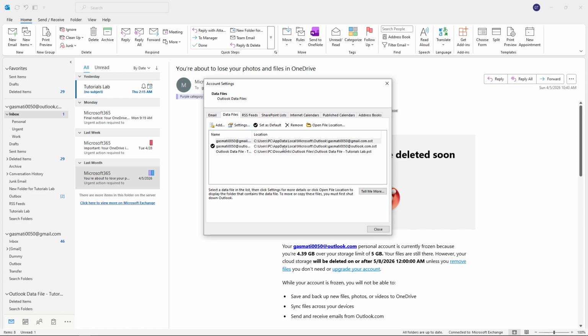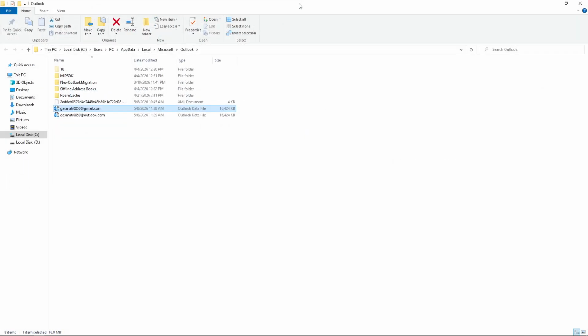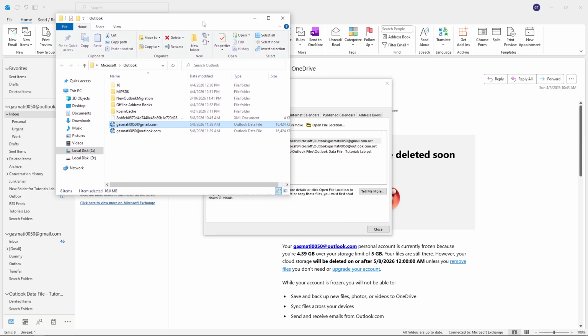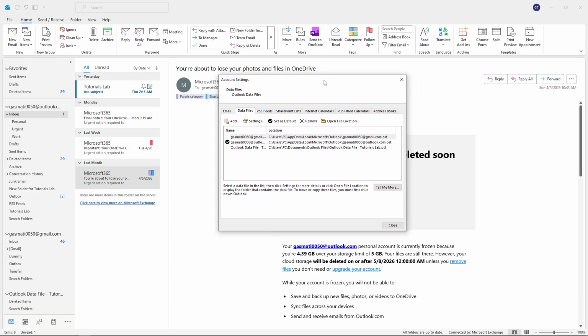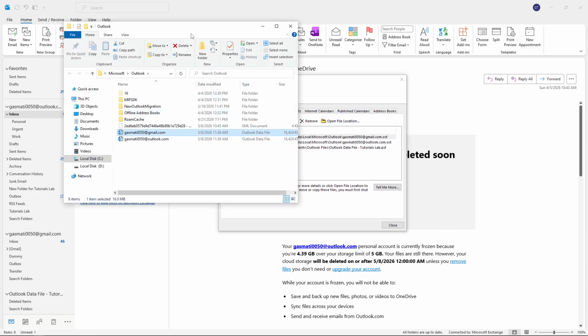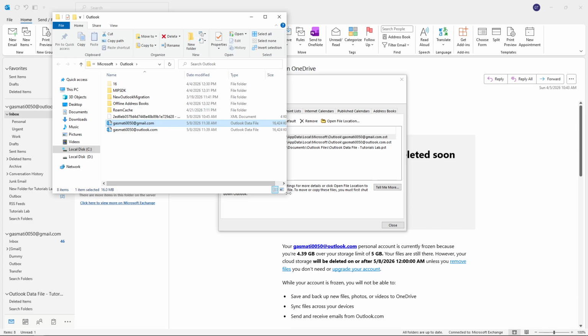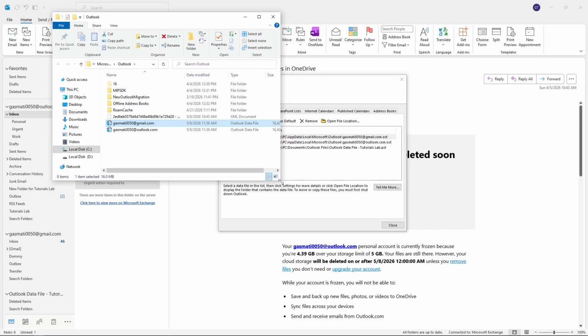From here, click on Open File Location. This is a crucial step because it directs you to the exact folder on your computer where your Outlook data files are stored. Once you click this, a File Explorer window will open, showing you the physical location of these files. This makes it much easier to locate and delete them directly from your system.